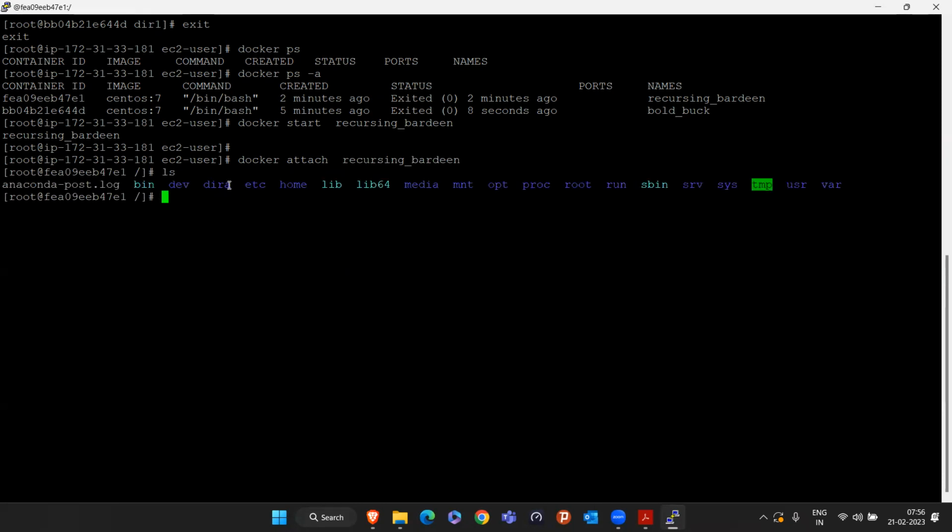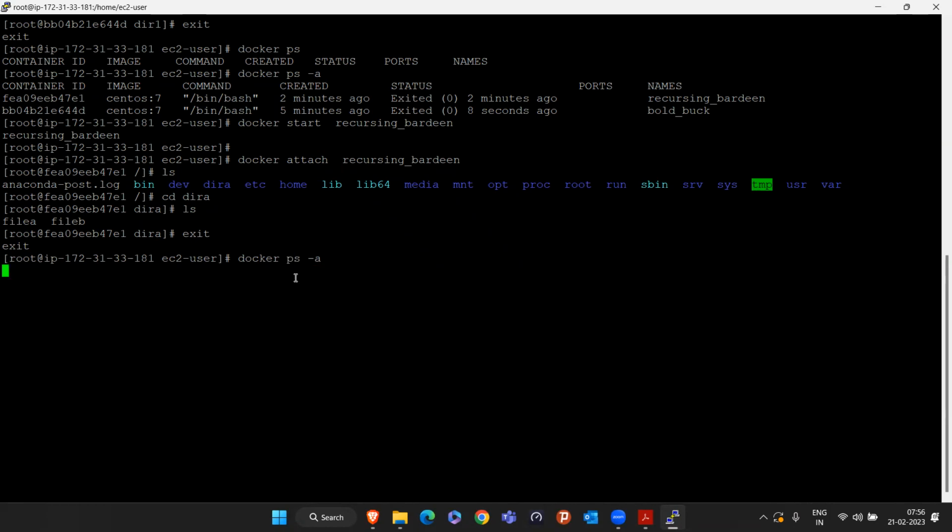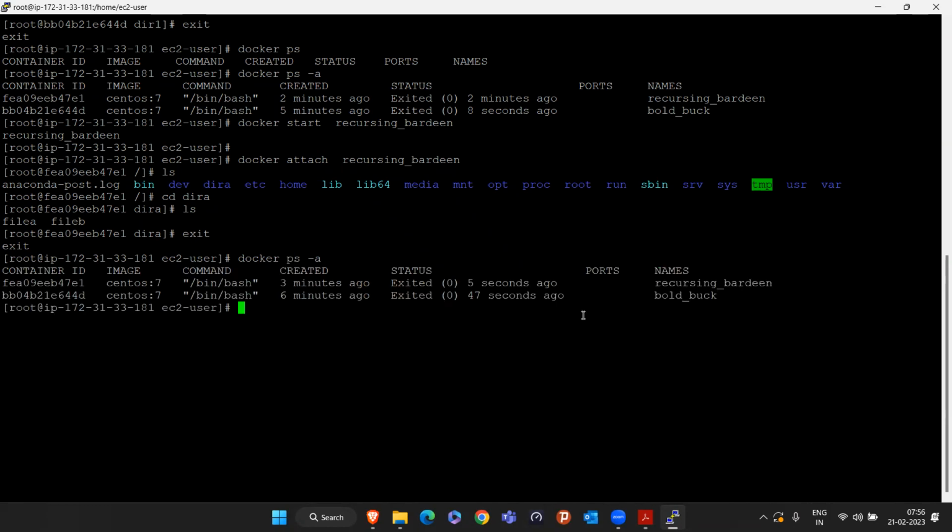Here you will be able to see directory A. Directory A is there. Let's go inside directory A. You will be able to see the file. So in this way you can do. Again, you will do exit, and you will come back here. Again, you'll see the Docker container. So in this way you can do. You can create a new container. You can go inside the container. You can create the file. Whatever you want to do in Linux, everything you can do.